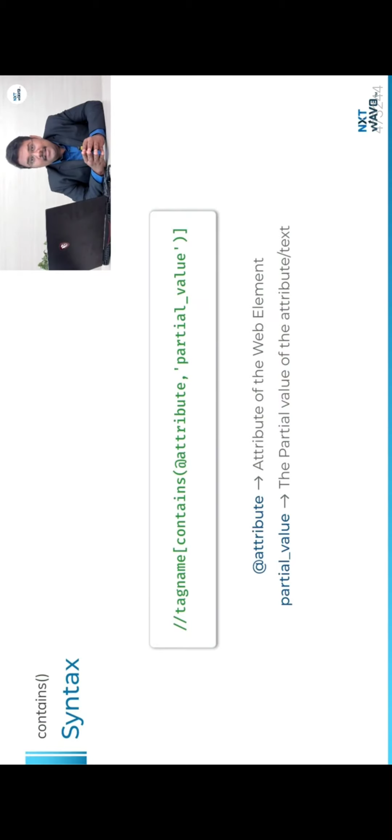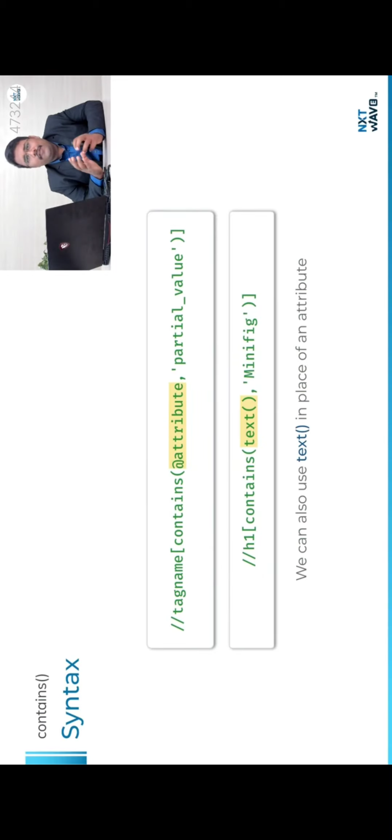And here, what is the condition? We are going to use the contains function. So we'll write contains, @attribute, and whatever partial value we want to provide. Here @attribute is basically the attribute of the web element, along with the partial value of the attribute or the text. For example, let's say we are looking for the h1 element that contains the partial string minifig in its text. We'll write the expression like this: double slash h1, which means select all the h1 elements in the existing DOM based on what condition? Which contains a text called minifig.